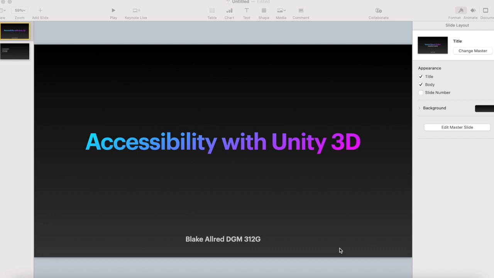In this video, we're going to go over accessibility with Unity 3D. Essentially, how you can take a game you're going to create or a game that you've already created and add accessibility features to it to create a wider audience that can play these games.